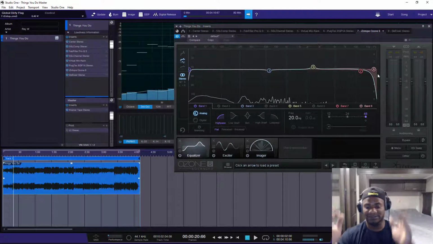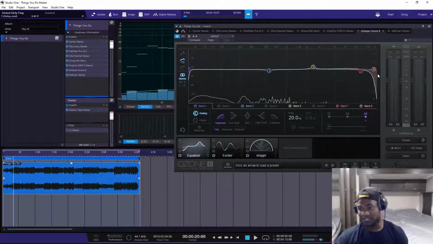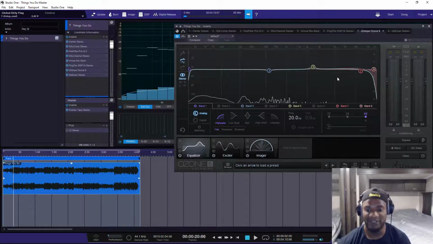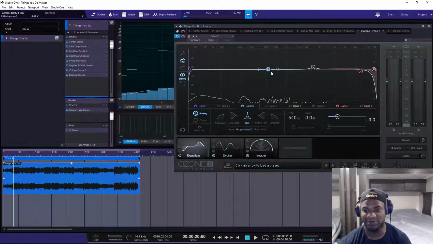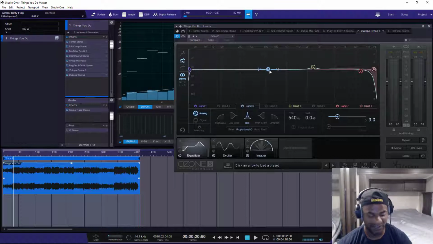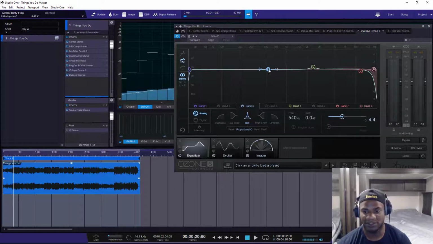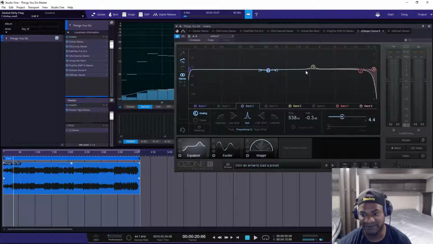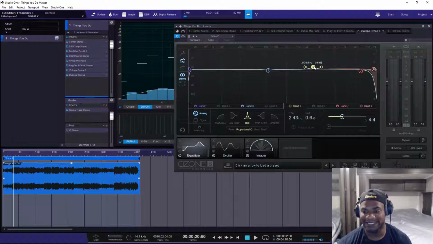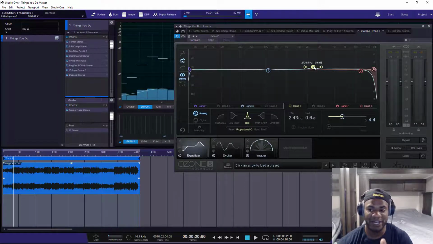Cut the frequency you won't hit on the 8 and the 1. Dipped it out a little bit. That didn't sound too pleasant. It was -3. We got 6 just on the midrange to bring out some more of them vocals, and that's pretty much it.